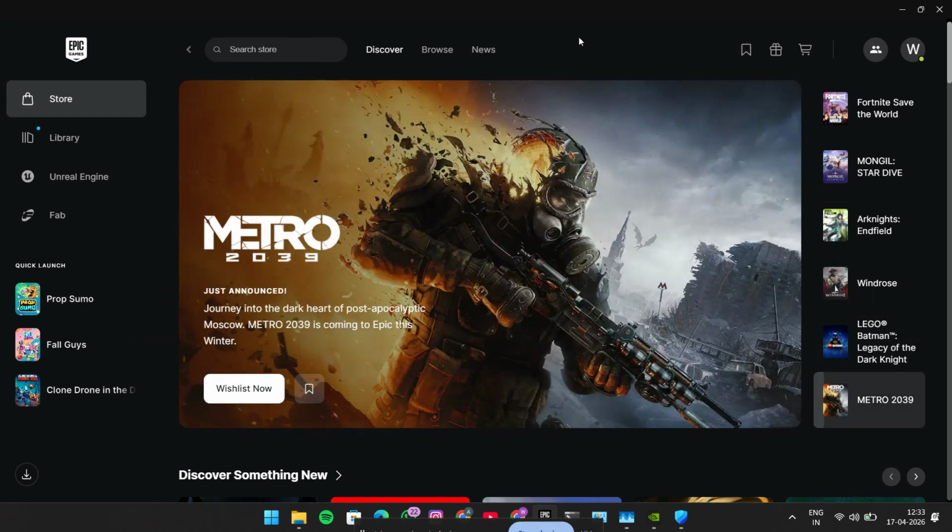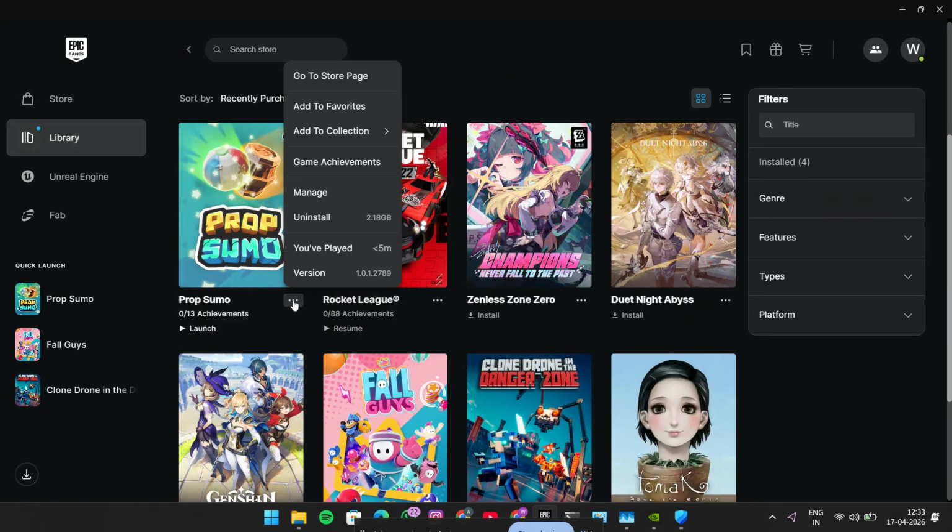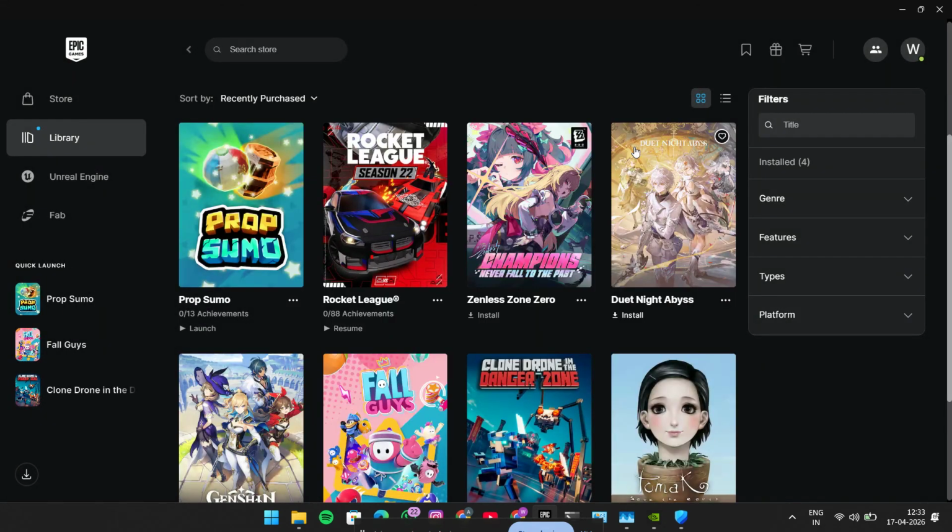Alright, let's jump in. First, open the Epic Games launcher and go to your library. Find the game that's giving you the LS-0016 error, then click the three dots next to it. From the menu, choose Manage, and then click Verify. This will check the game files for corruption or missing data, and it's one of the most effective fixes for this error. Now give it some time to finish completely before you do anything else.